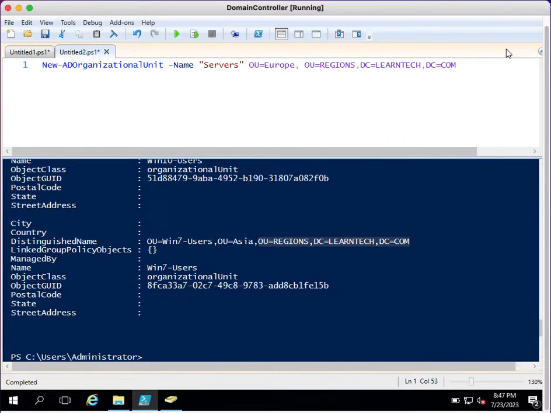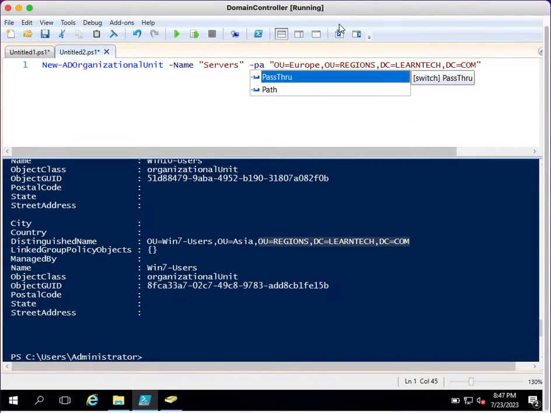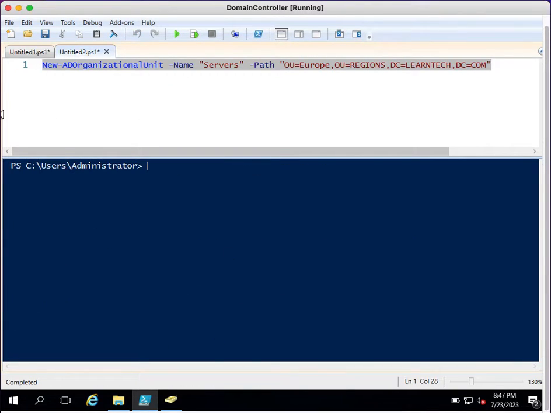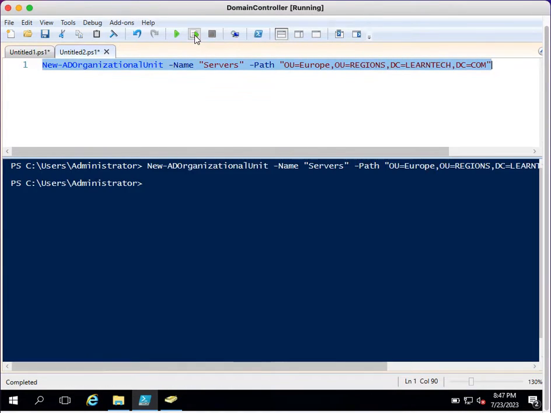So you need to just type equals Europe. So what will happen when you execute this command? This command will create the Servers OU under this path. So when you execute, okay, I am missing one parameter called Path. Under this path, we need to create the OU. Okay. When I click on execute, let me just clear the screen first, so you will get to know whether there is any error or it runs successfully. I'm quickly executing. See, there is no error.